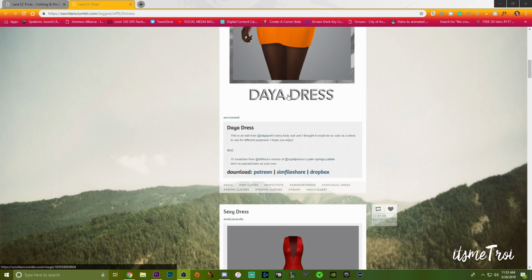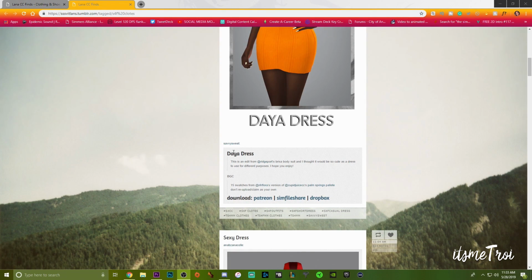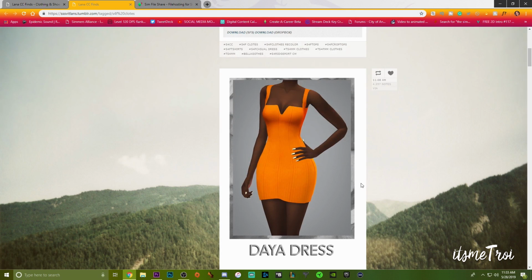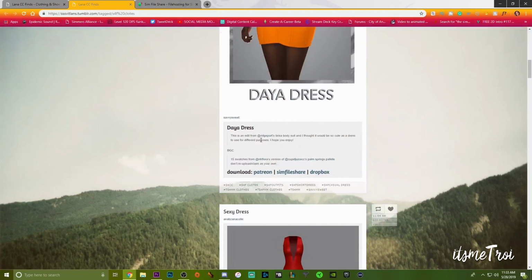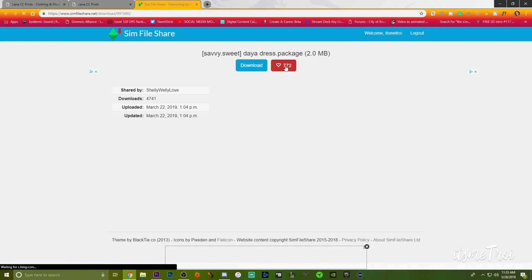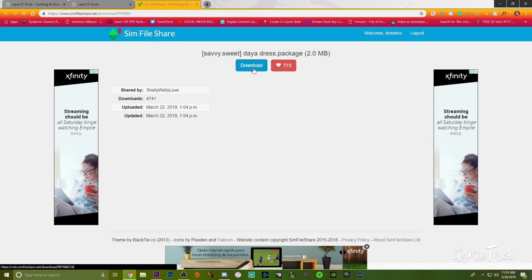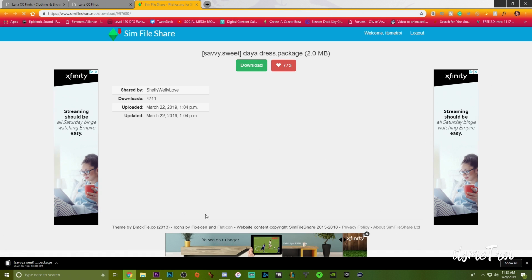Here is another address. Now I'm going to just call the Adia address. I'm going to click Sims file share and just really quickly download it. If you guys want this website that has all of these CC items listed, it is a link in the description box for you guys. I'm going to give it a heart. Don't forget to give it a heart. Show some little appreciation for the creator, and just click download.